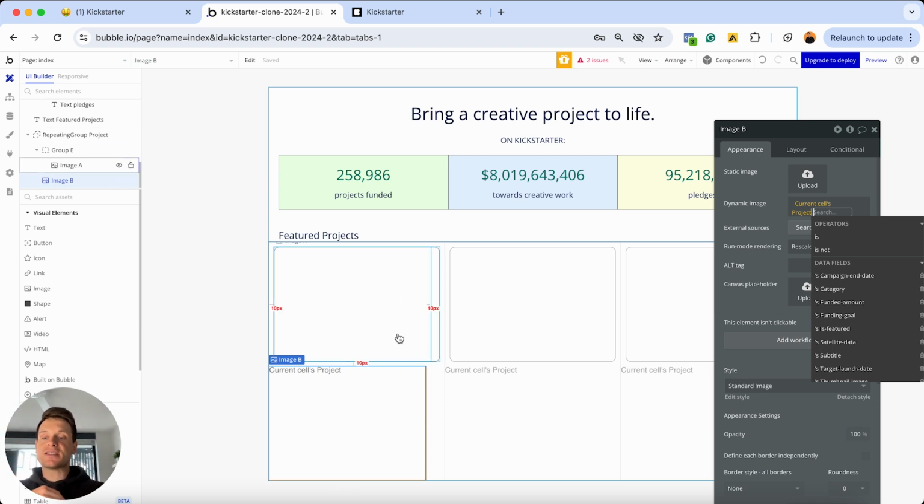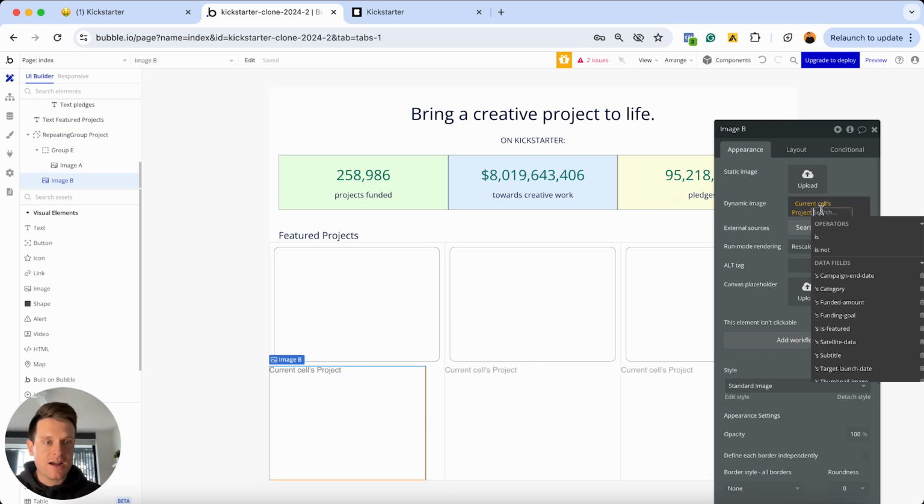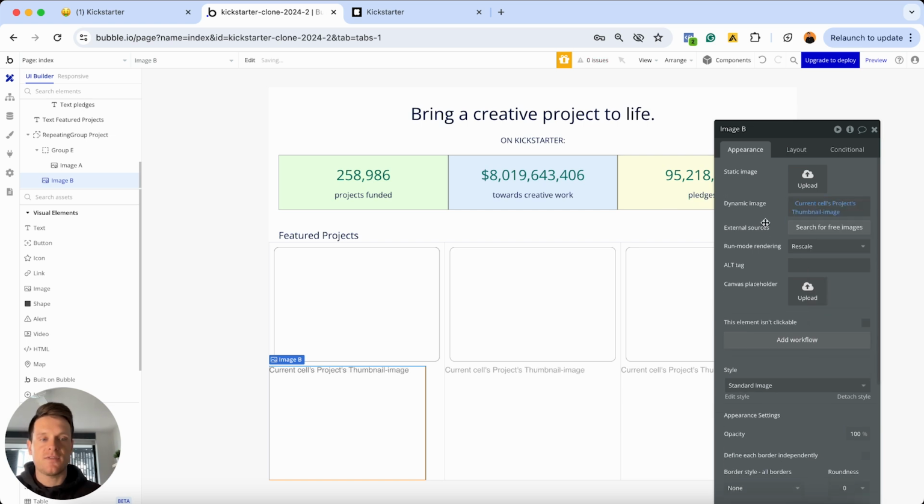So if we've got 10 featured projects, in cell 1, it would display the first project in our database. In cell 2, it would display the second. In cell 3, it would display the third, and so on. So this image would only display the relevant featured image for the very first project in our database. So it would be dynamic, and there's that word again. It would change automatically to display the correct image that you need. And so what you do is just reference the current cell's project, its thumbnail image in this case. That's called the featured image.